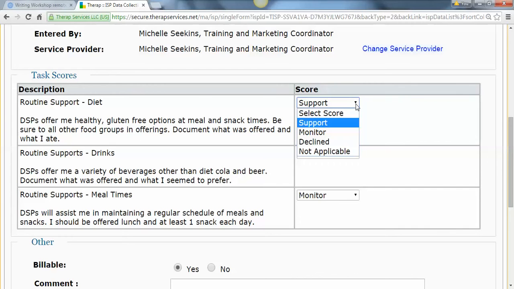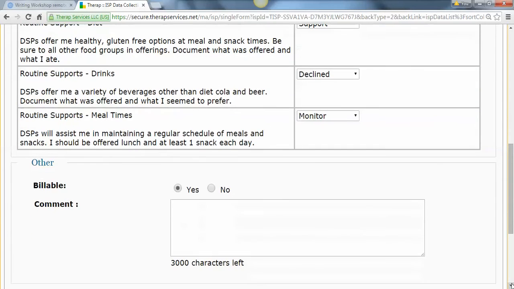Once you've selected the code that you would like to be in there, you're then going to come down and you're going to write a comment. Remember, I need to write a comment for routine supports anytime I support or assist the person, or anytime the person declines, or if the routine support was not applicable. If I monitor, I do not have to write in the comment section.